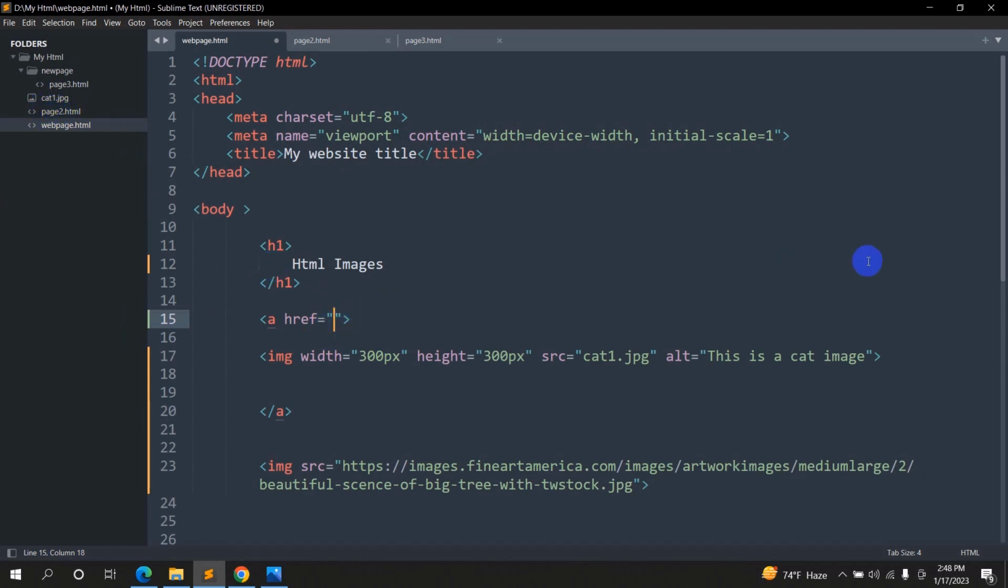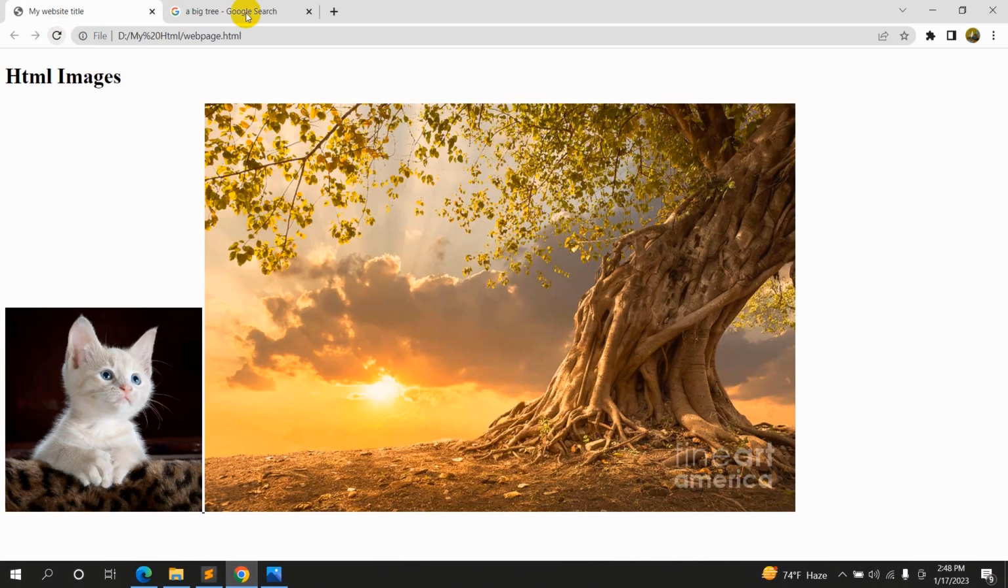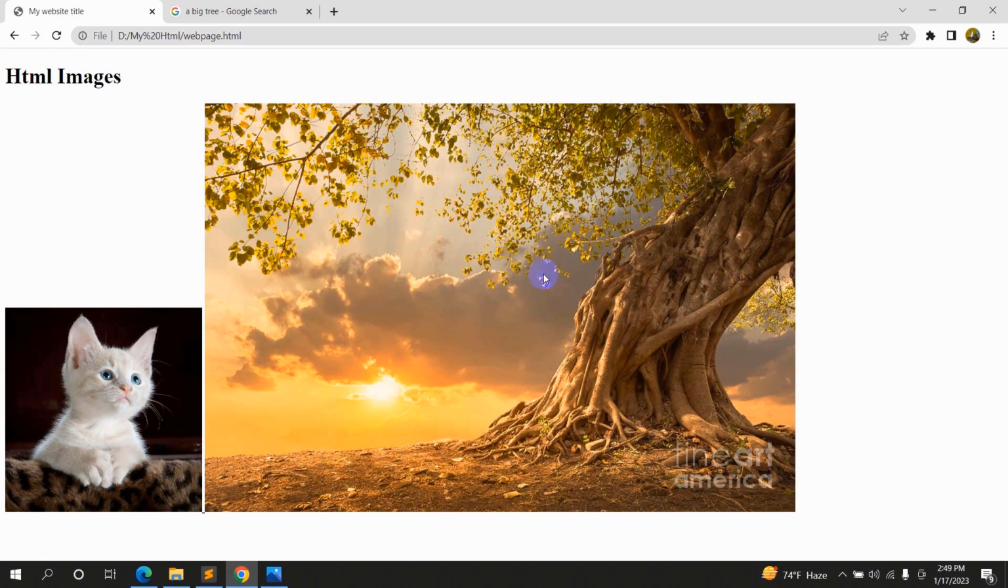Inside this href section, we'll write page2.html. So if I now save it and refresh over here, you can see if I take my cursor over here, it becomes a hand, and if I click on it, it will take us to page 2. Okay, and you can do this for images as well, not only for pages. Let's say if you click on this image, it will show another image. You can do that as well.